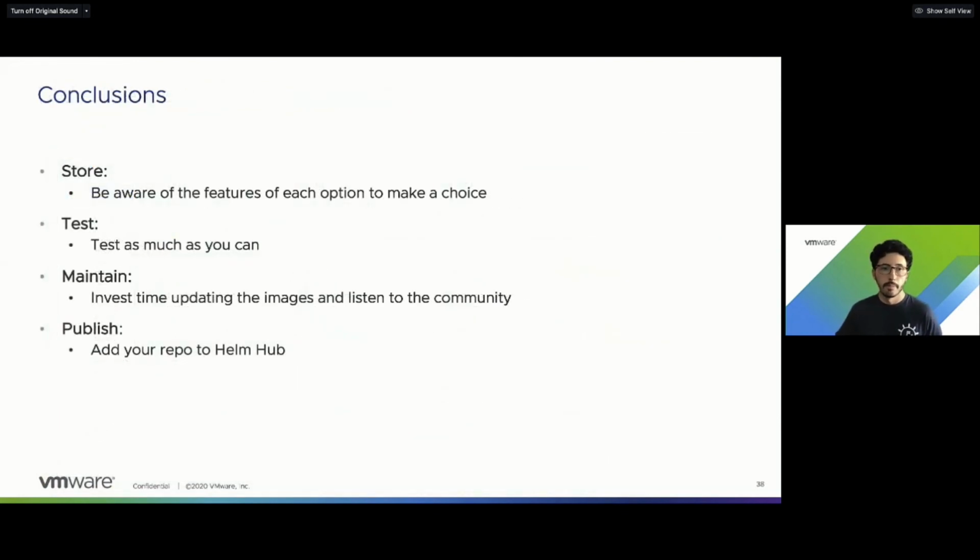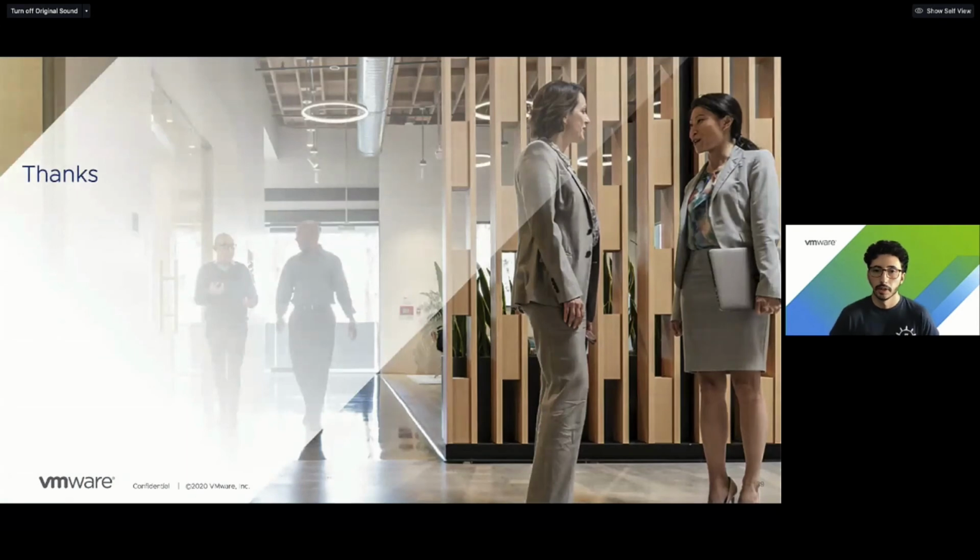So to wrap up, these were the 4 main points: store, test, maintain, and publish. Store: be aware that there are different choices, so select the one that better fits your needs. Test as much as you can in several Kubernetes platforms. Maintain: just invest time maintaining the Docker images and listen to your community. And publish: just check which of these options you like most and submit your repository there so it's available for the community. So thank you all. I hope you have found this presentation useful.